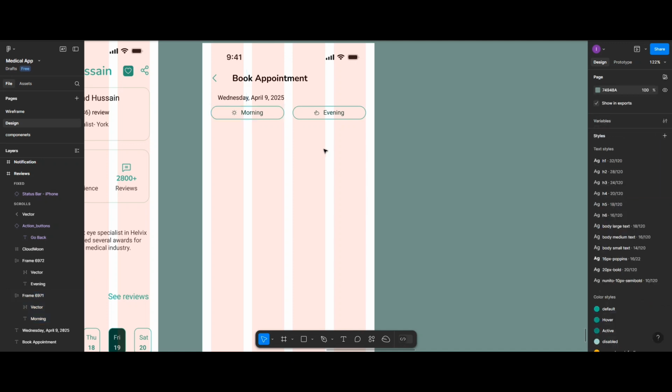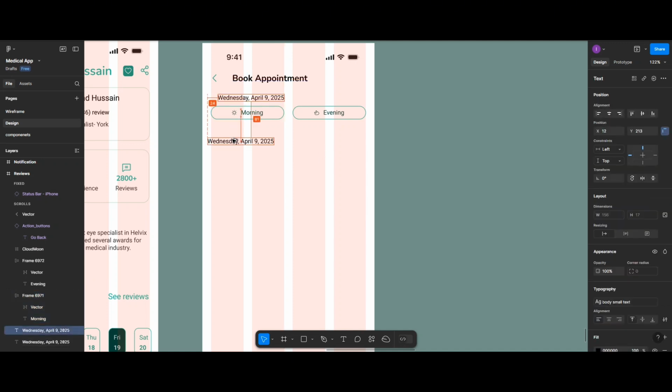Okay, alright, let's proceed. Next, let's duplicate this text, bring it down and keep it here. So this will take it to the edge of the grid. So let's write another one here. Maybe let's say choose time. Okay, let's say select time instead.